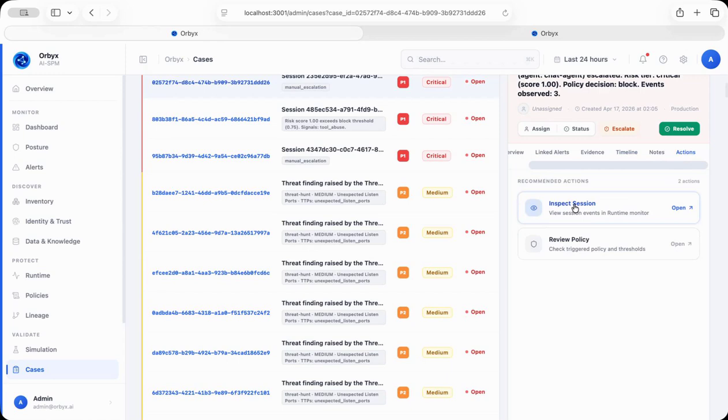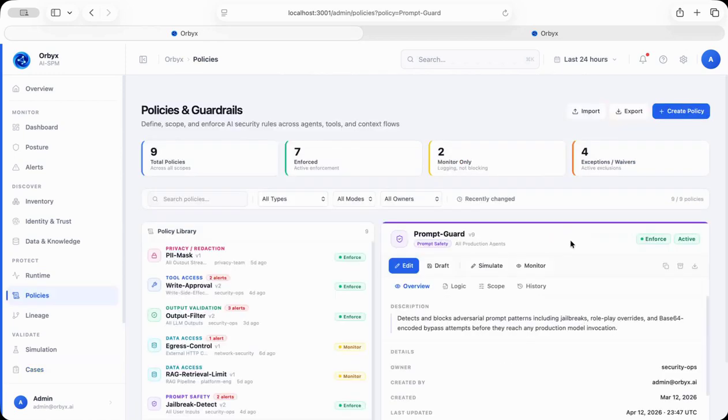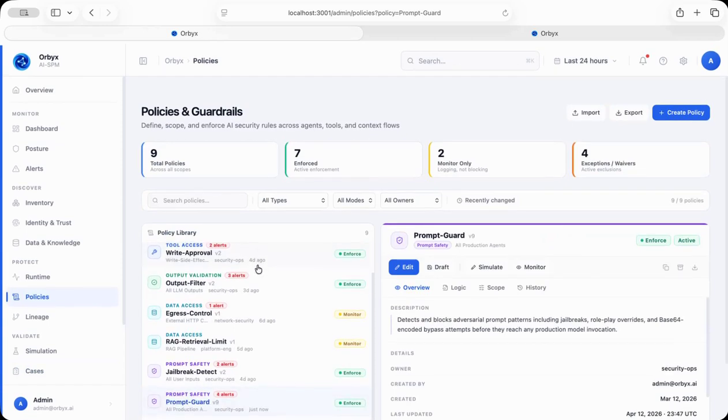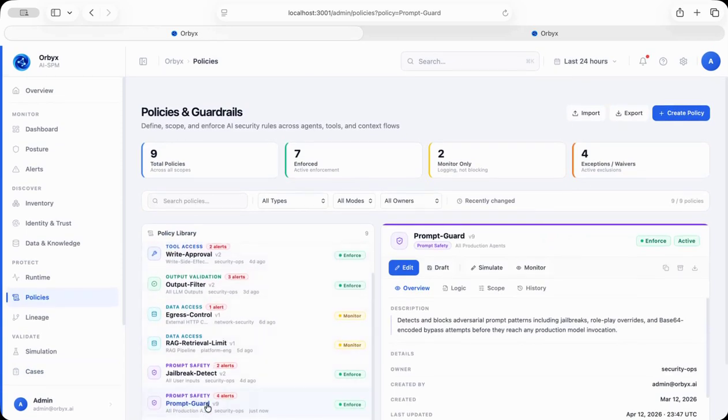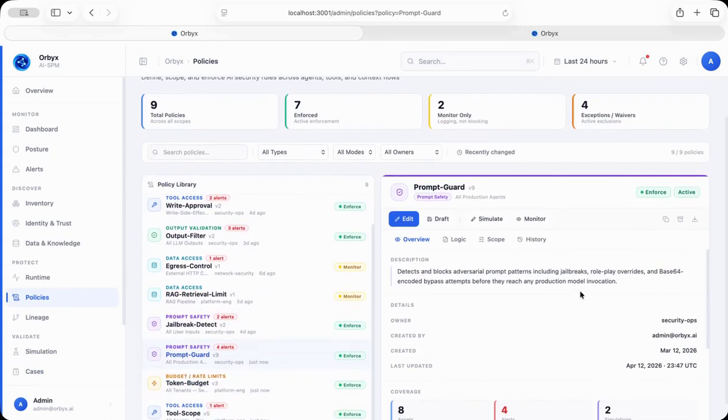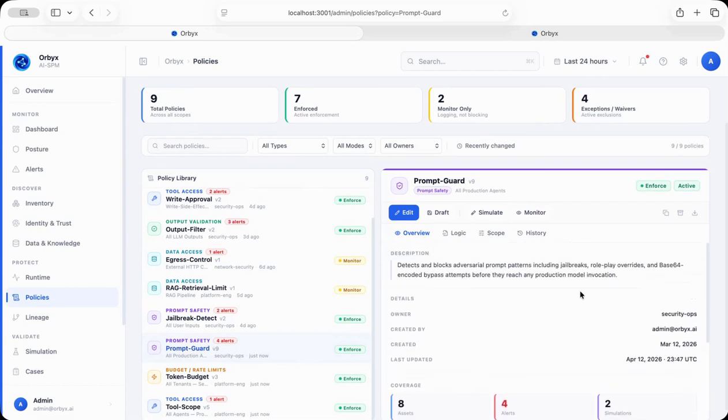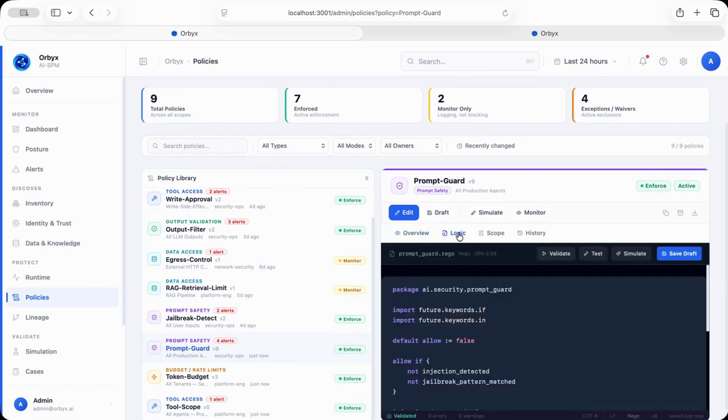To analyze and edit the security policy, click on Review Policy here. This takes us to the Policies and Guardrails section, where the Prompt Guard policy is already selected. Let's scroll through the available policies to see what other security controls are in place. Return to the Prompt Guard policy and scroll down to examine its configuration details. Click the Logic tab to view the actual policy code that's being enforced.